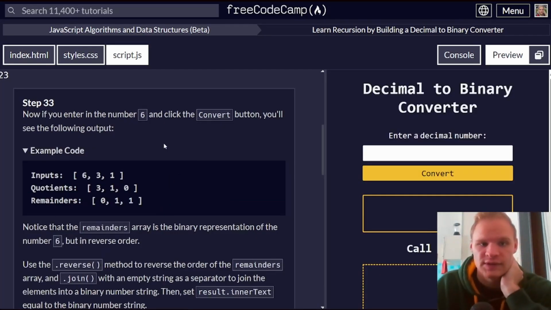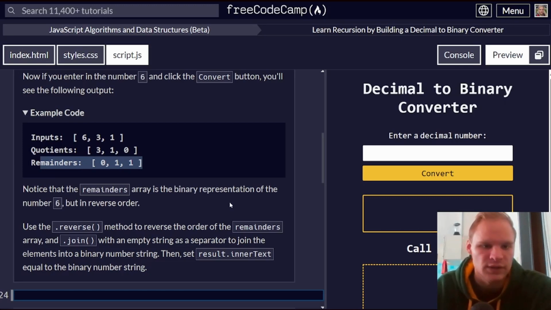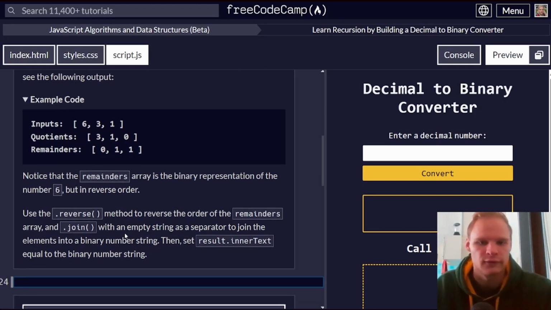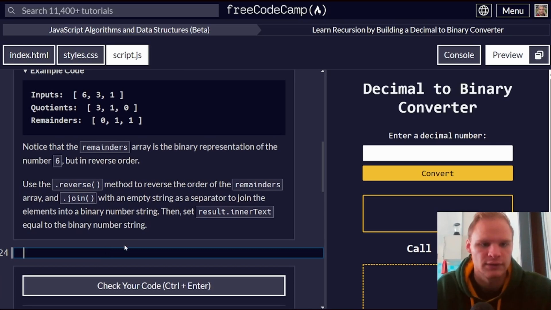Now, if you enter the number 6 and click the convert button, you'll see the following output: inputs of 6 3 1, quotients 3 1 0, and remainders 0 1 1. Notice that the remainders array is a binary representation of the number 6, but in reverse order. Oh, okay, cool. So we just have to flip that around and we're good, right? Use the reverse method to reverse the order of the remainders array and join with the empty string.